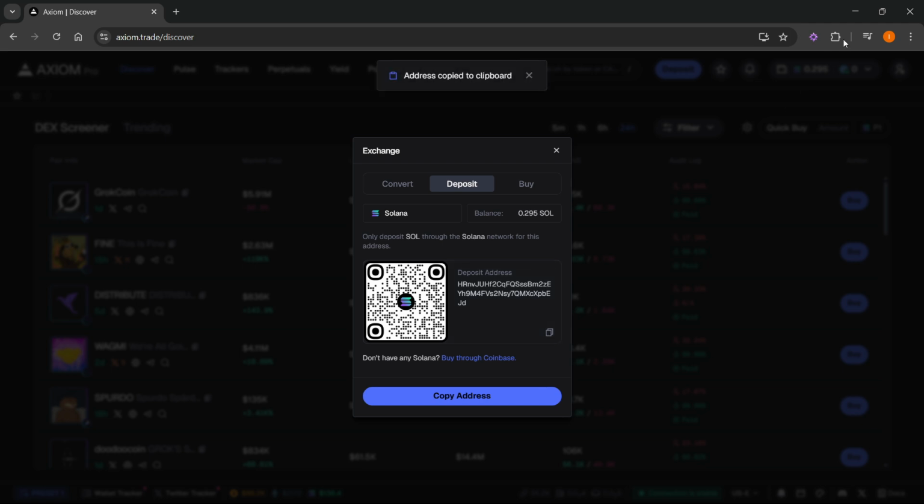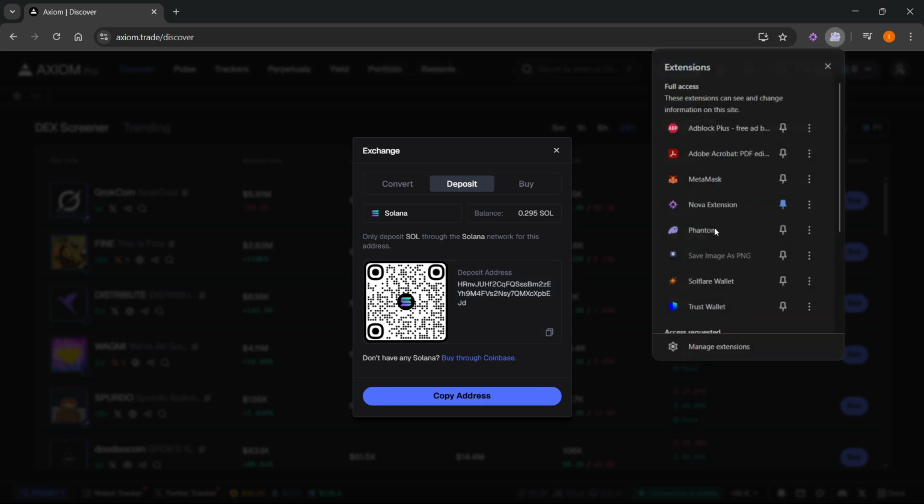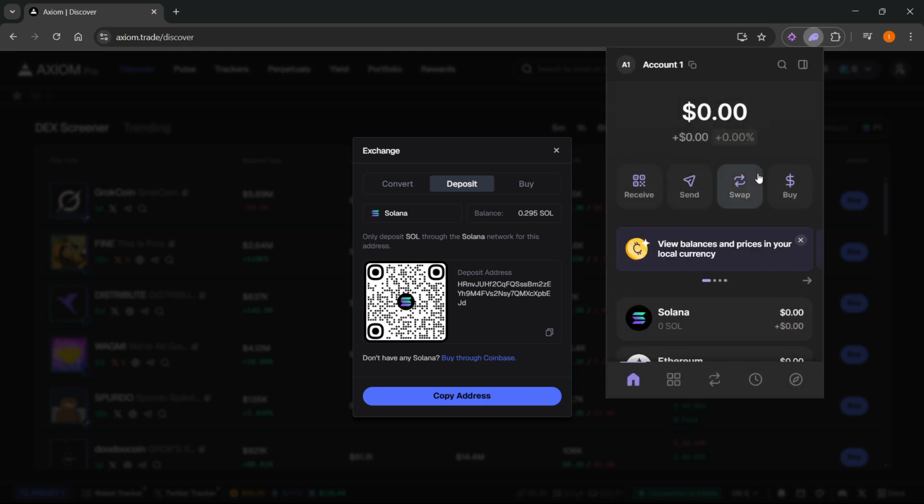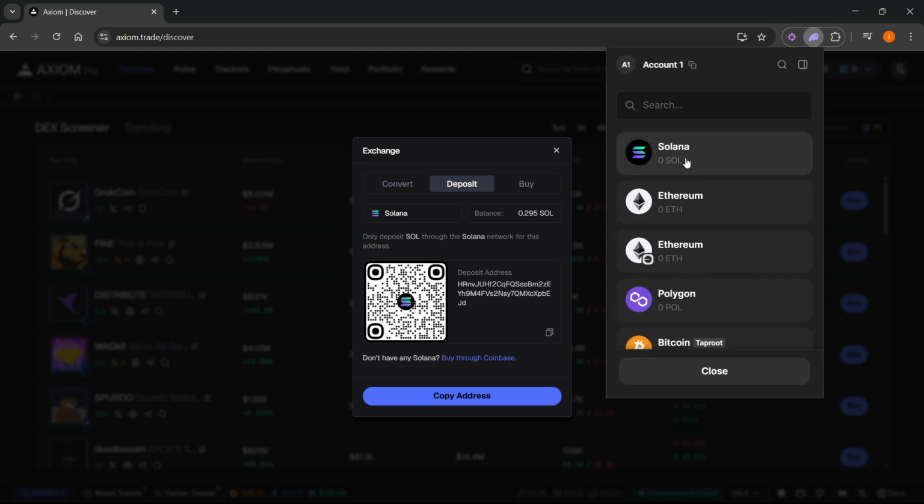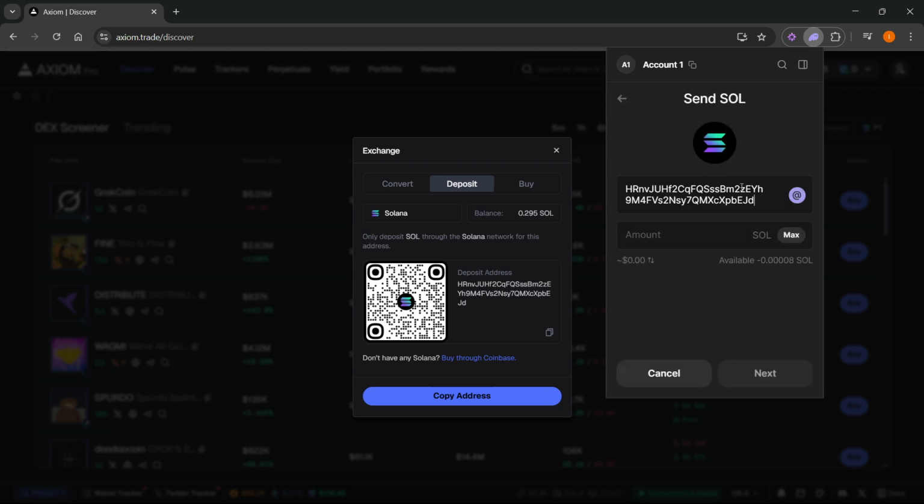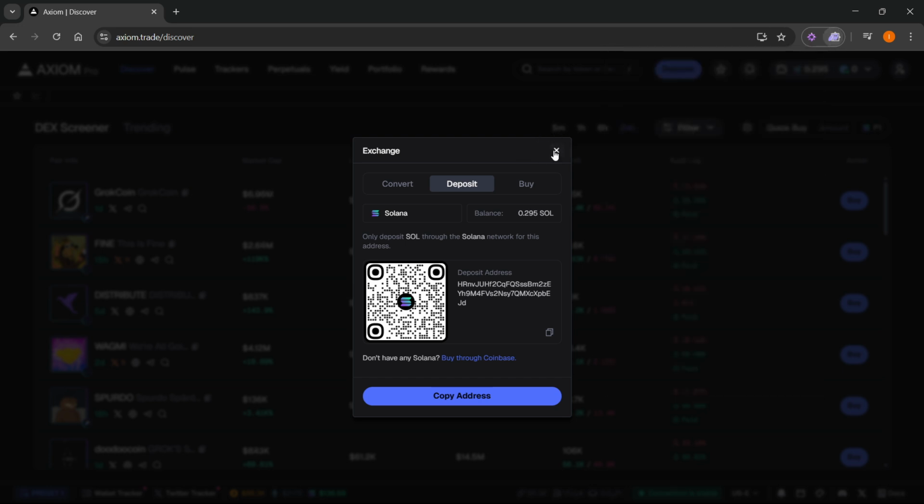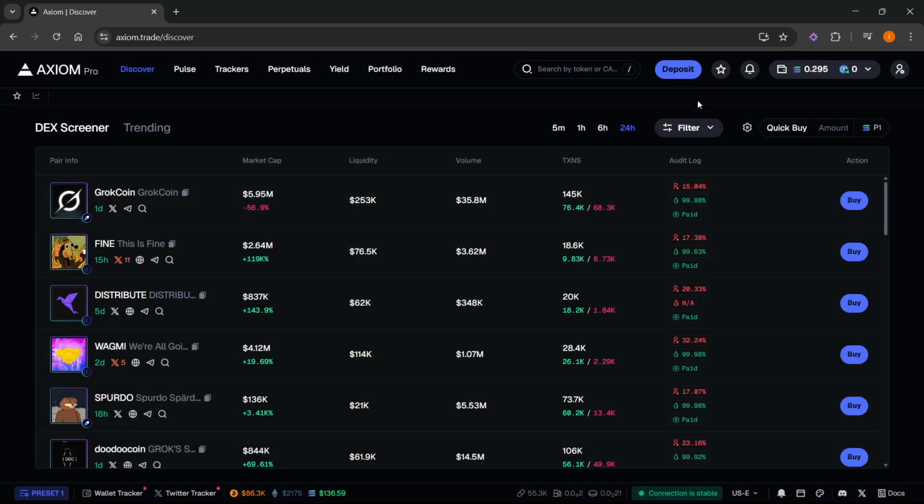So just copy it here, go to one of your wallets. So for example, Phantom Wallet. Let me show you how to do this via the Phantom Wallet because it's quite simple. Let's say you're holding some Solana over here, or on any wallet, you want to click send and then select Solana, paste in your address, and then paste in the amount, press next, confirm it, and in a few seconds, your Solana will be sent to your Axiom wallet, and you'll be able to start trading with it.